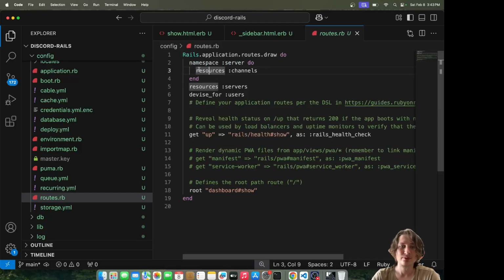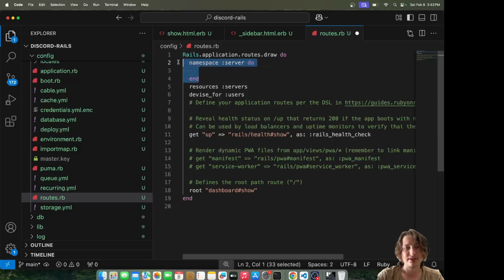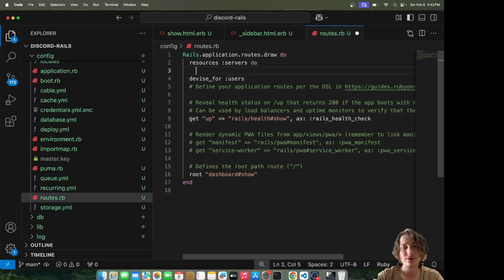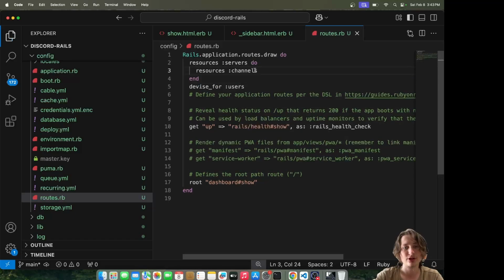What I want to do instead is I want to nest the routing. So instead of doing this namespace, let's just delete that. And I'm actually going to add a block to our resources servers, just like this, and I'll drop in resources channels. So now we have a nested route.